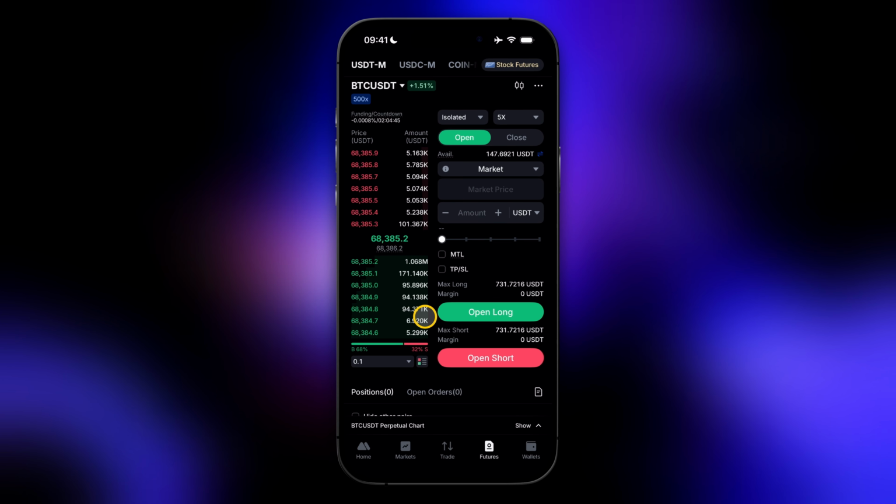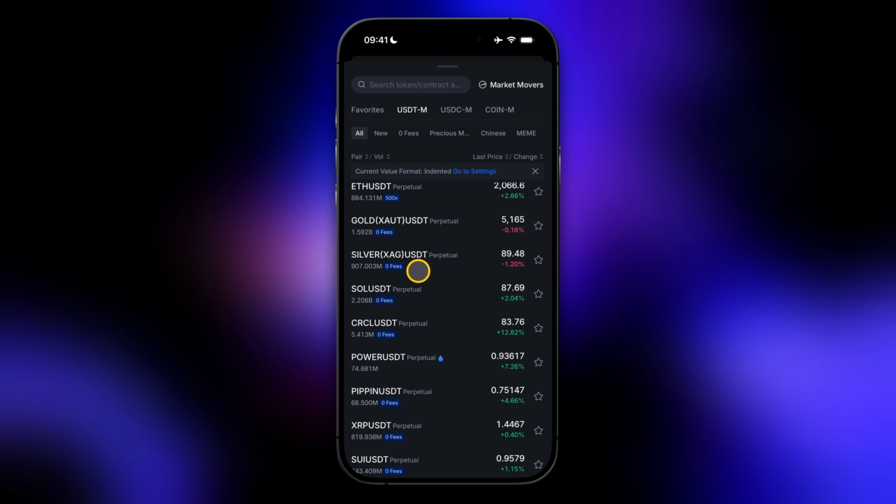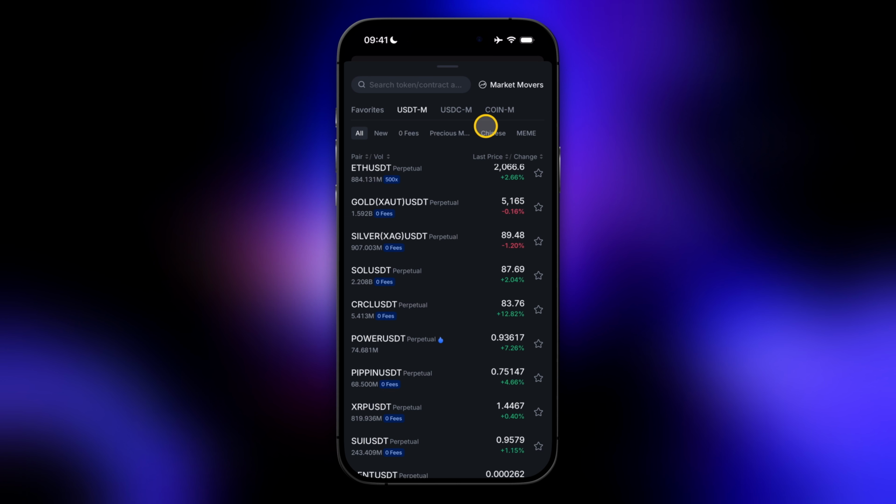All right, so now let's jump into the platform. I'm going to show you everything you can see right here. First of all, up here, you can choose the trading pair. So you can easily choose which one you want to trade. You can also see many of them offer completely zero fees, which is really nice.